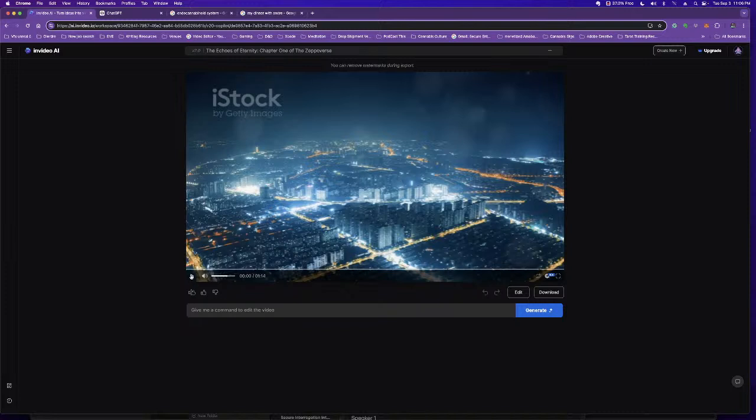This is a world premiere of The Echoes of Eternity, Chapter 1 of the Zeppoverse, as generated by NVIDIA AI. Which, if it turns out looking awesome, I have to consider paying for the pro subscription. Although there's other ones that I need to look at.